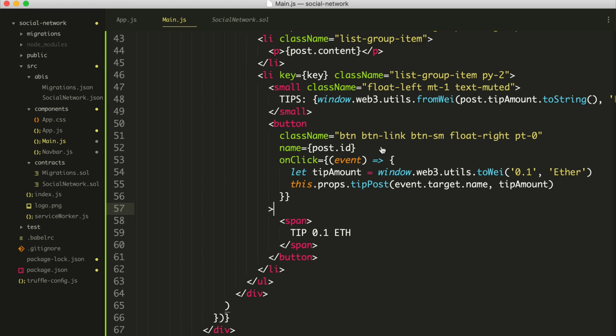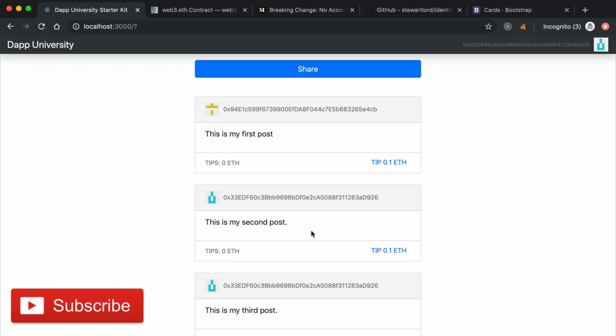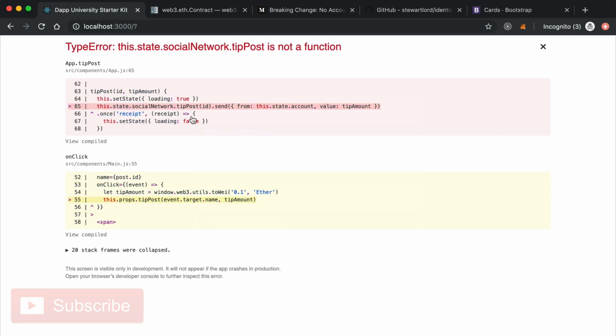All right, let's try it. Let's go back to the page, refresh. Let's see if we can actually tip a post. Let's make the third post the highest. So click that. Oops. This.state.socialNetwork.tipPost is not a function.